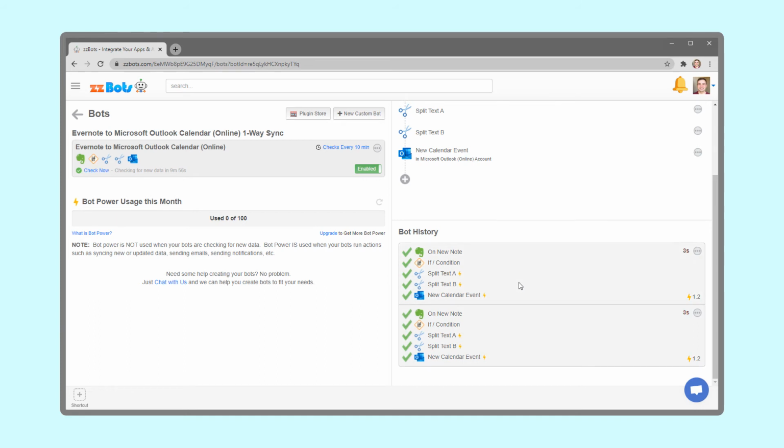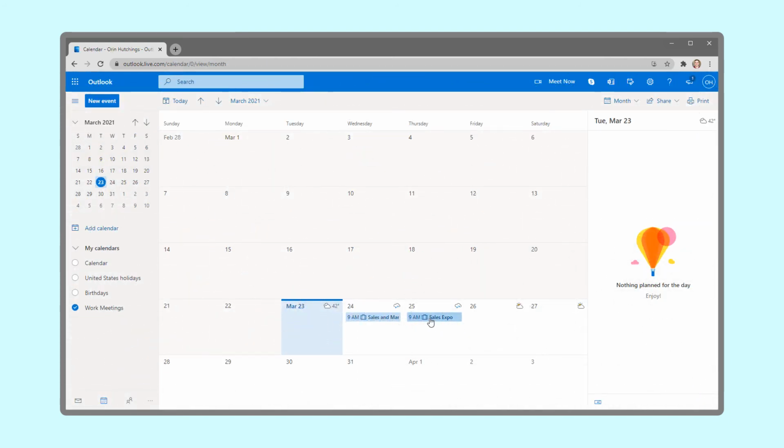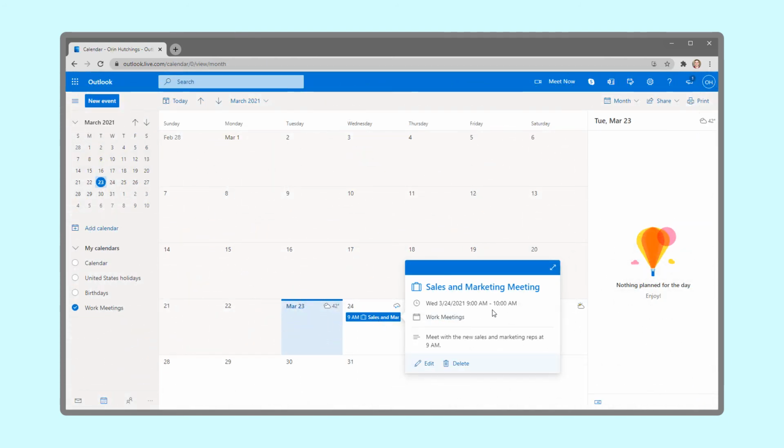The bot power used each time that your bot is triggered will be shown here. Bot power will not be used when your bot is checking for new data. Bot power will only be used when your bot successfully syncs new reminders from Evernote to Microsoft Outlook Calendar. As you can see here, the new reminders from Evernote successfully synced over to Outlook Calendar as new events.